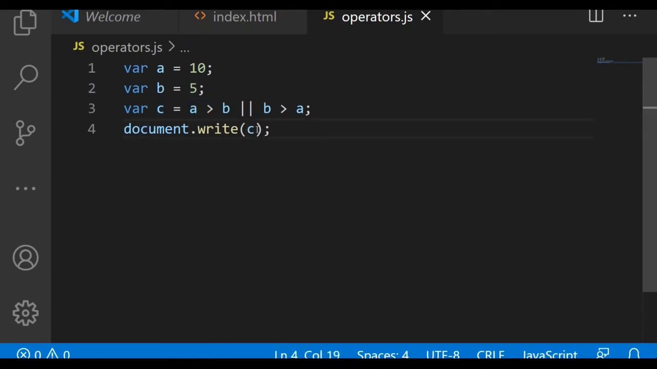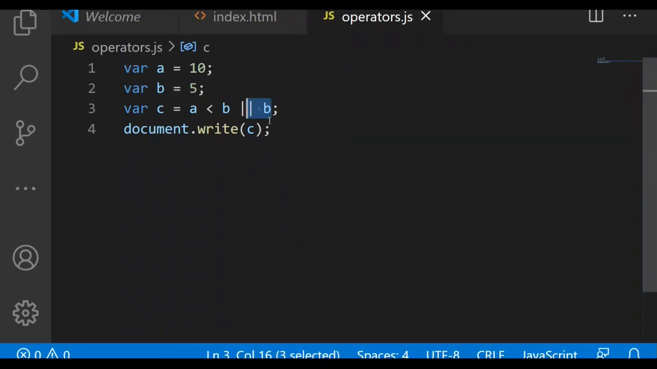So unlike the AND operator, the OR operator returns the first value if all expressions before that value are false, or the value itself is the first expression. So let me show you by example. So if I write where c equal to a less than b or b. In this case, a less than b is false, so the value of b will be returned, and if we see the value of c, it will be 5.